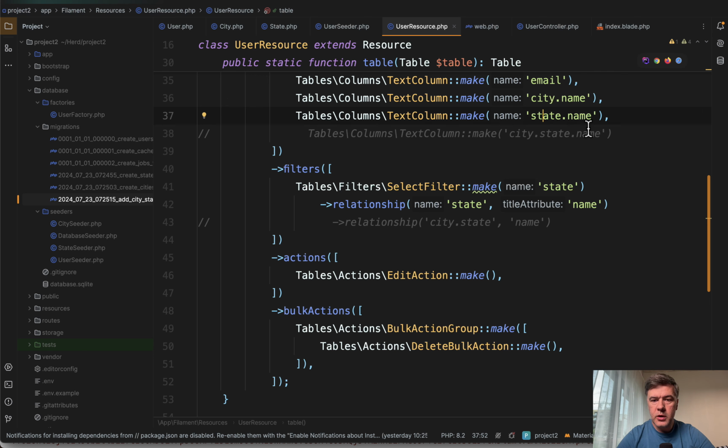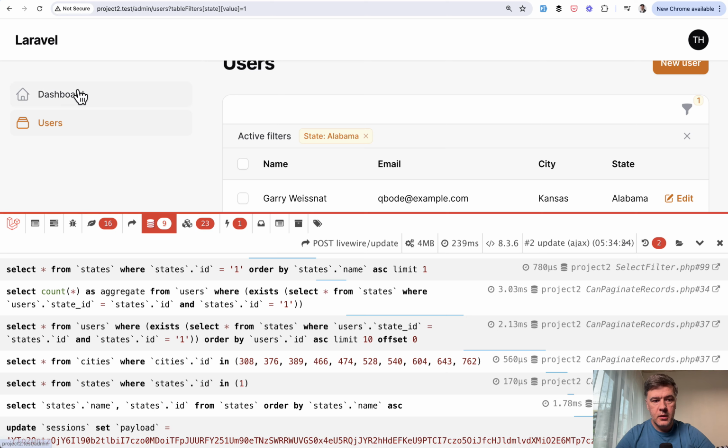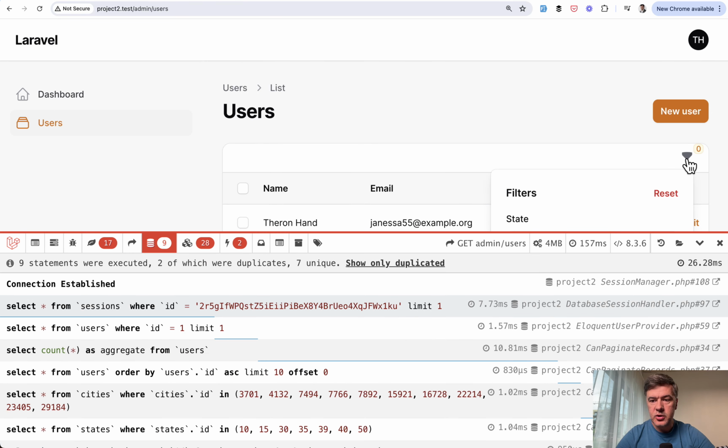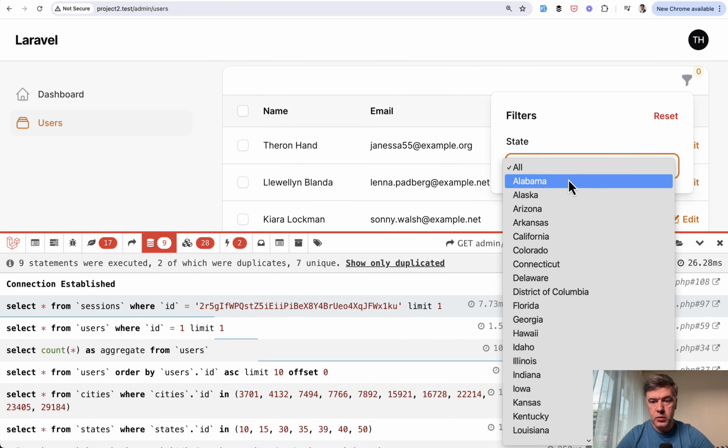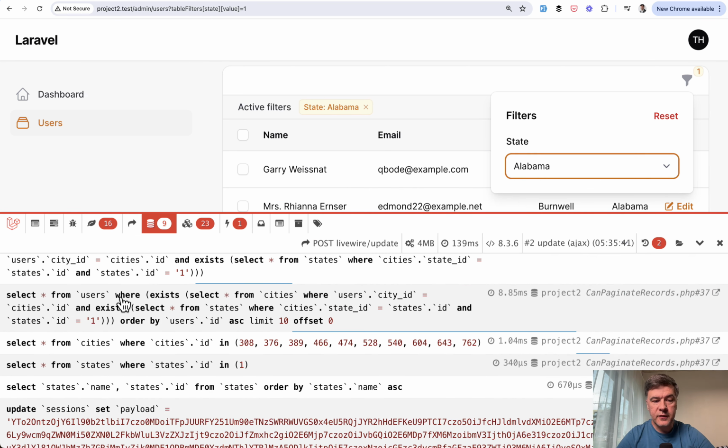In the Filament resource, the code is this: text column state name and then filter with relationship state by name, which means direct relationship of user state. But we also can use a different relationship to level up, user city state, like this. And now if we refresh the users table and try to use the same filter, which will still work, so we choose Alabama and the query is longer. Select from users where exists cities and then where exists states. So we add another subquery of exists.